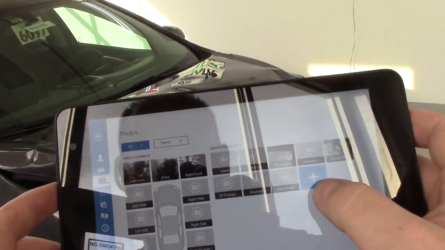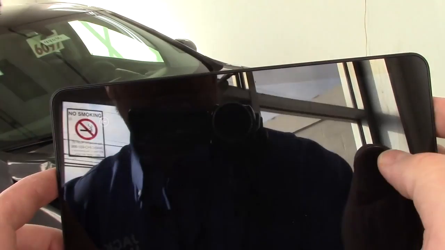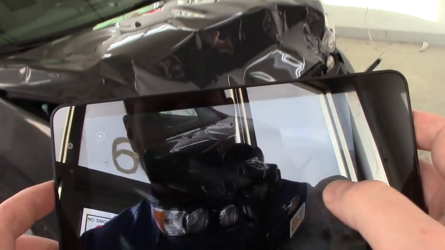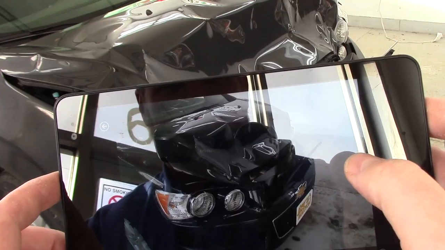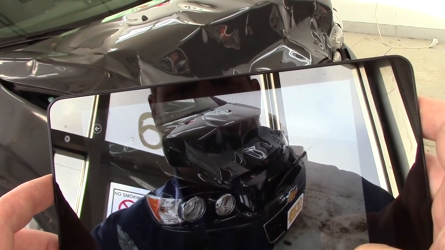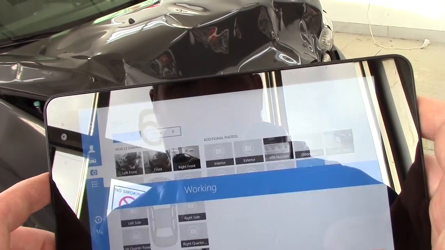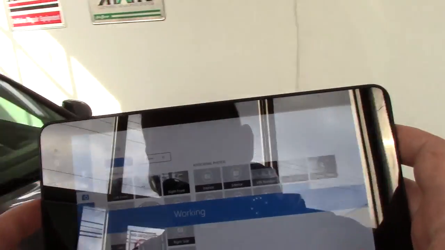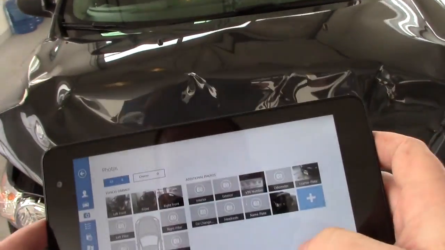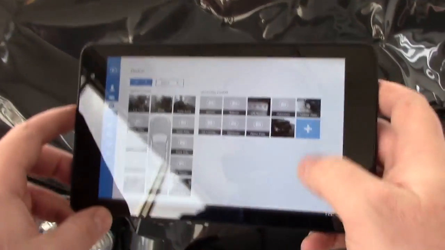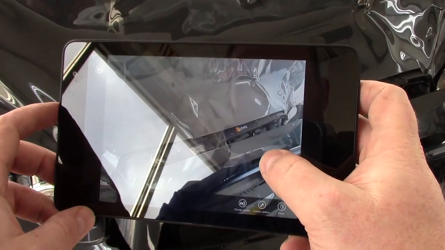In order to add some additional photos, you can click the plus button, take whatever photos you need, to document the damage. Hit OK, saves it to the file. Come around to the front, maybe take a little closer photo of some of the damage.